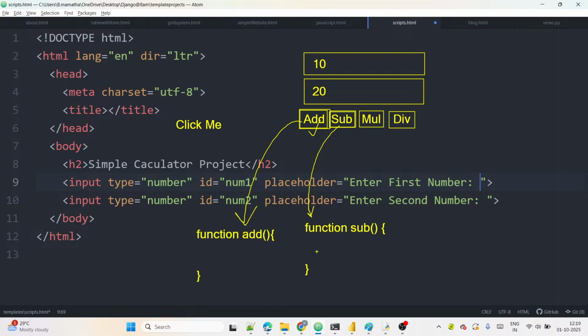And again, when I click the mul button, I will call one more function, guys. That is the mul function, like this. And then the same for division also. I call 4 functions here, guys. Okay.